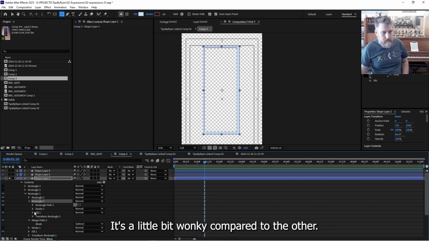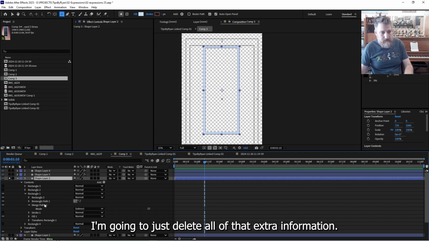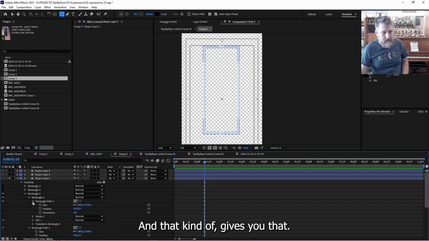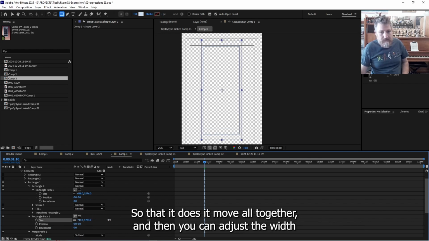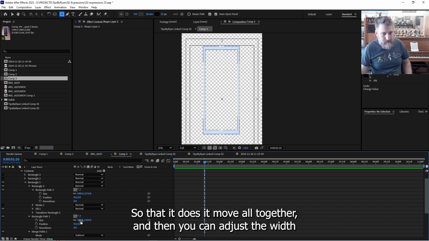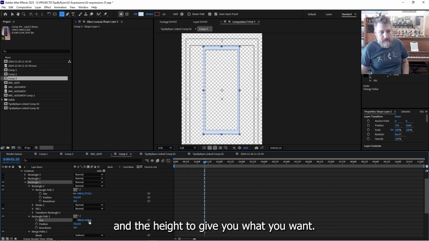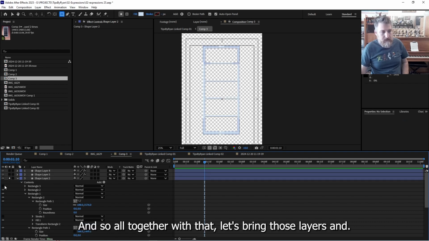It's a little bit wonky compared to the other. I'm going to just delete all of that extra information. There was an extra transform in there, and that kind of gives you that. But if I wanted to make anything thicker or thinner, you uncheck this so that it doesn't move all together, and then you can adjust the width and the height to give you what you want. And so all together with that, let's bring those layers in.